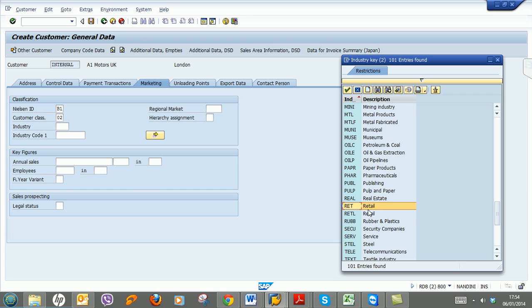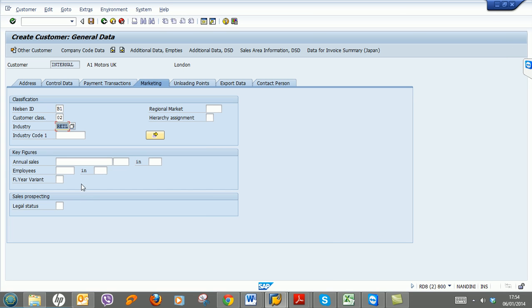We are actually a manufacturer. Okay, so this is a retail, so choose retail. And also you can give the annual sales of the customer. For example, what was the last sale of the customer? This information you can get from the account statements of the customer. Let's say the customer has 100,000 pounds in 2012, and your customer has 1,000 employees in 2012.